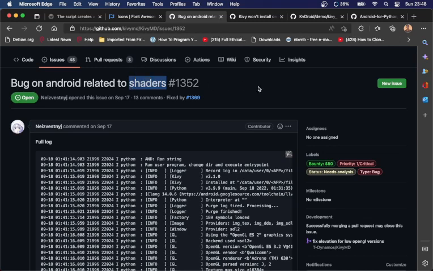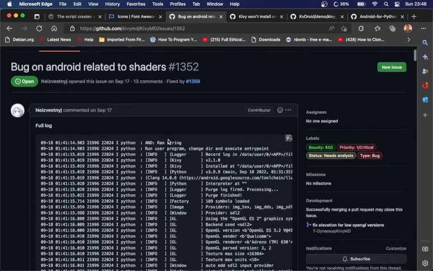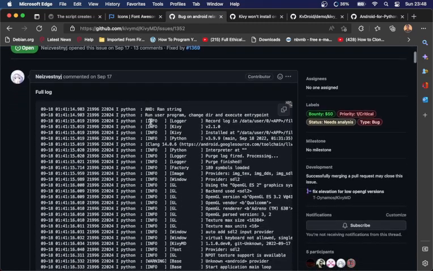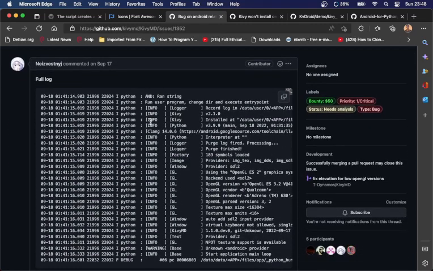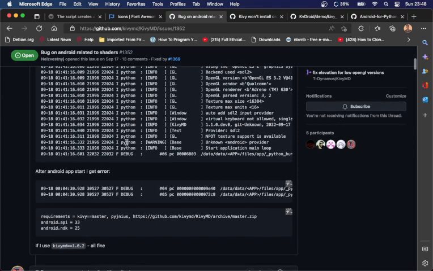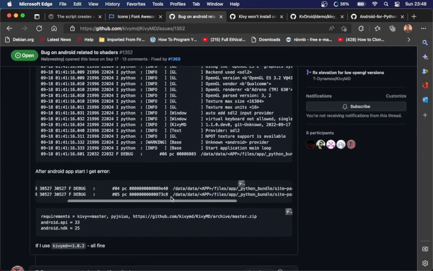So with the introduction of the GLES, there was a problem. Or there is still a problem, which is this bug here, a bug on Android related to shaders. So if you're using Android, specifically Redmi, I tried it on Redmi phones and I got this same error. This person who is the contributor on the KivyMD got the same. So as you can see the error down here, the bug, blah blah blah. This is not something you would like to read at all.